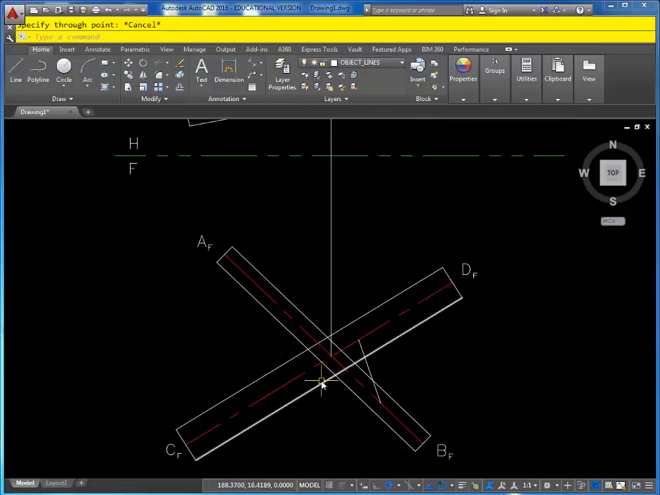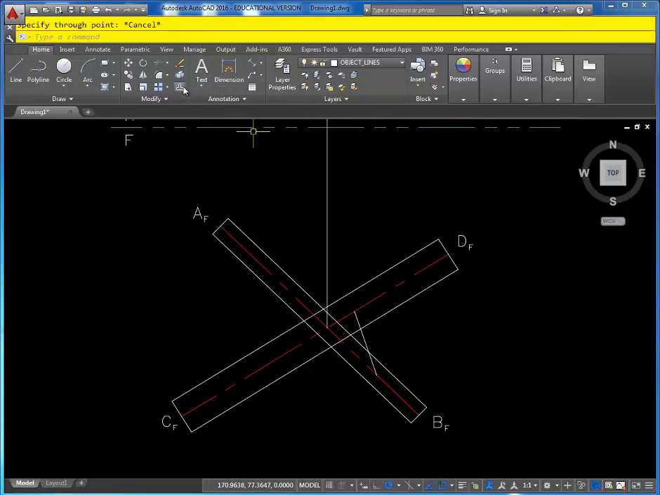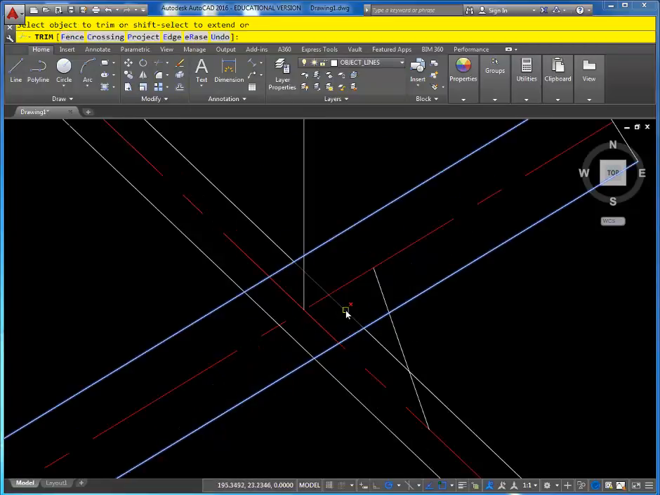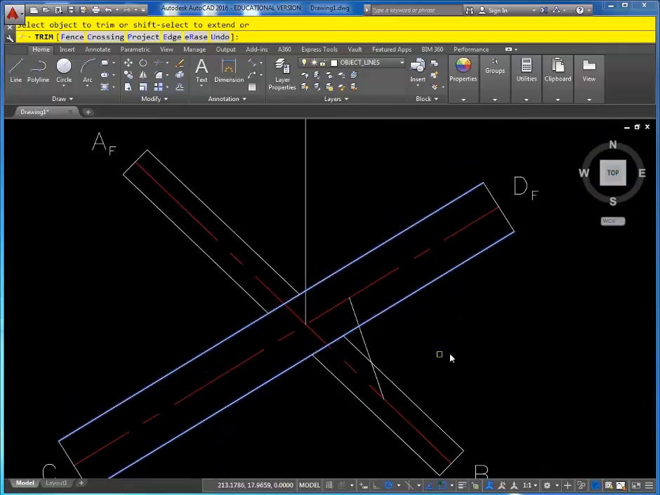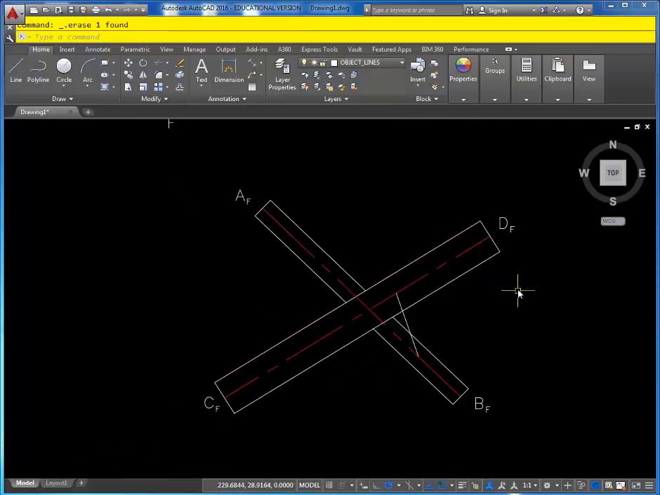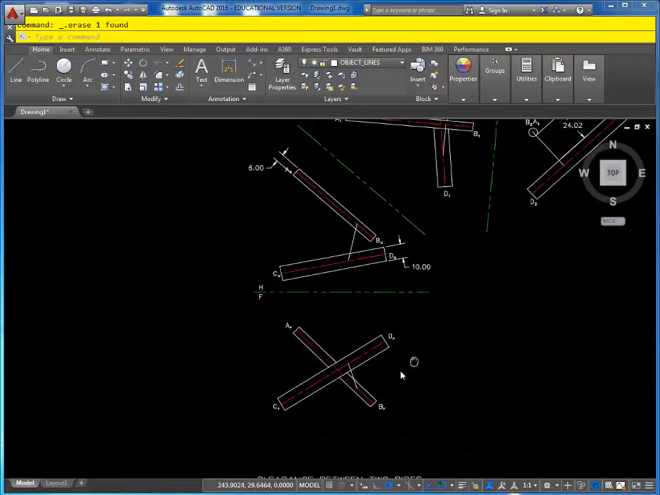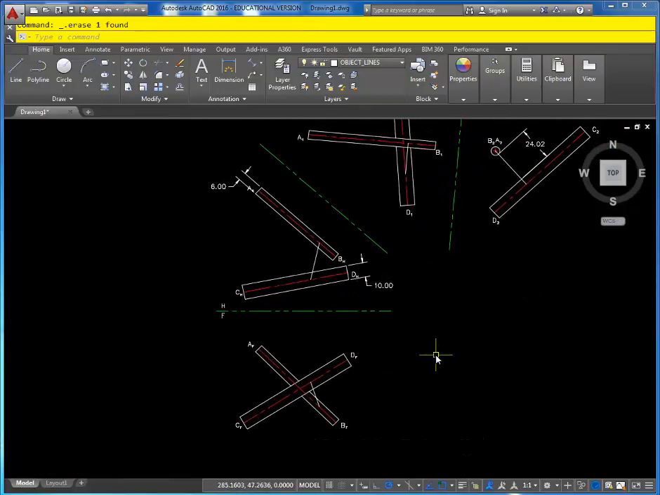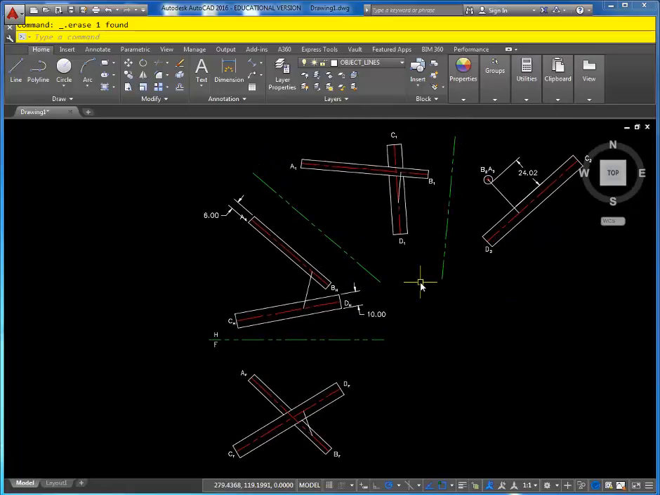So CD is on top, so I'm going to come back and trim and use the CD lines as my cutting edges and press enter, and then I'll trim out the AB lines and then erase my ray. So I have now shown my perpendicular connector in each view. I've calculated what the clearance between these two pipes is, and then I've solved for visibility. So those are the steps that you'll be doing today.